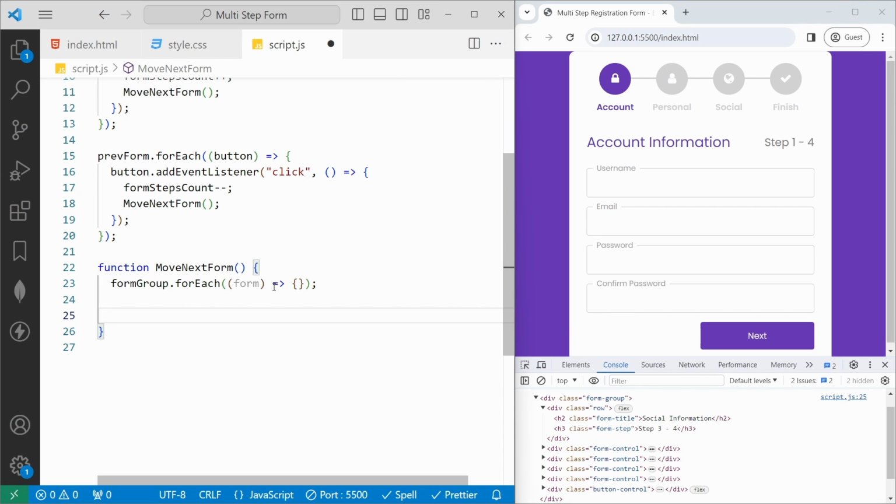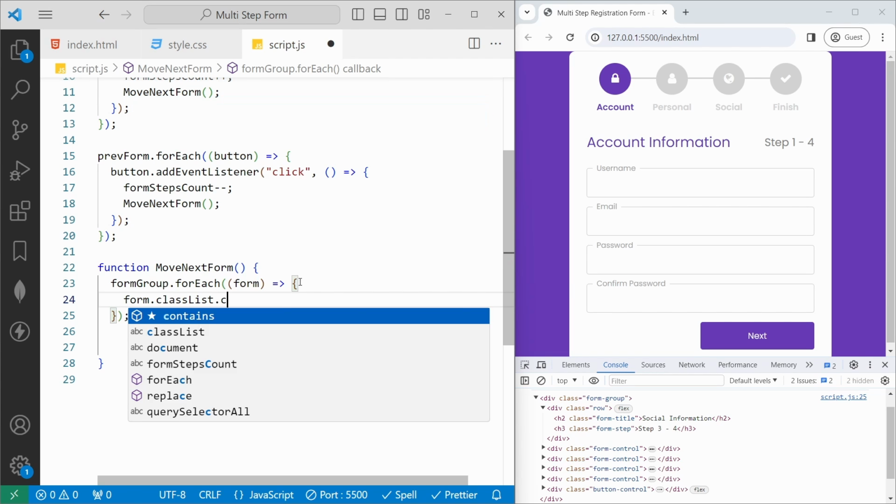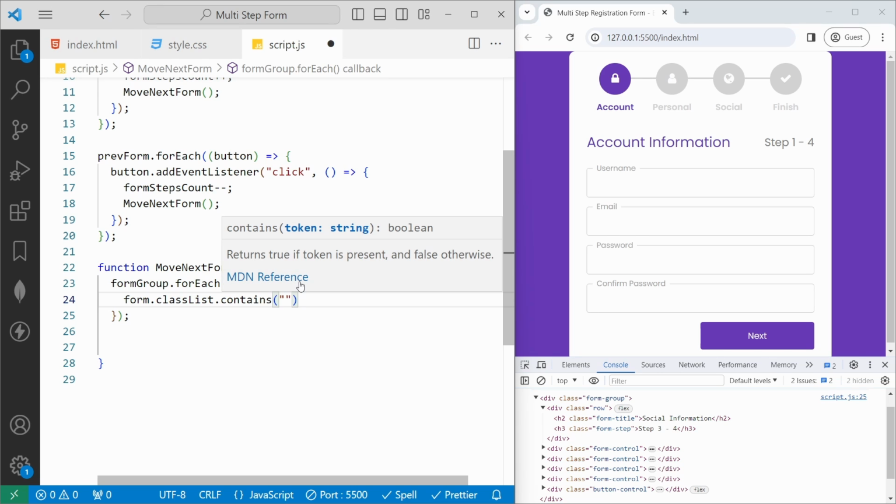So before that we need to remove the class on the current form, right? So for that I will add the form dot class list dot contains. We are going to remove the form active, right? So we need to check if the form active is present on the form.